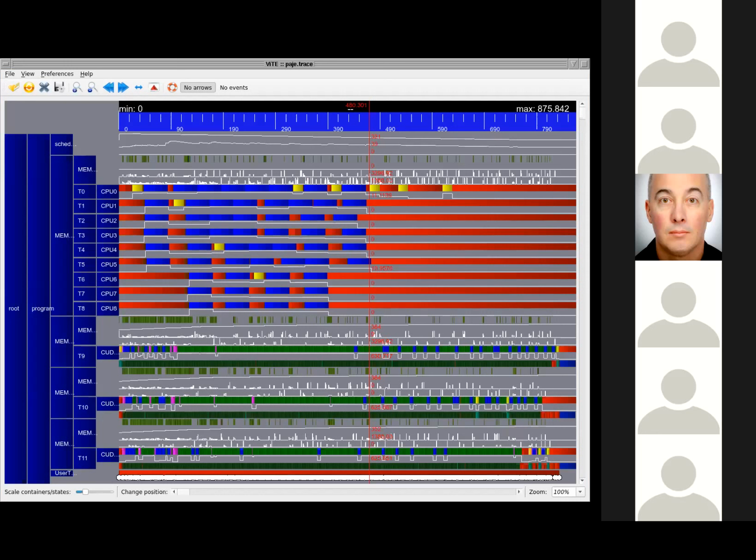This is the Paje website, and in the documentation, you have a PDF that tells you the exact syntax. So the long Paje PDF is really the exact syntax for the format.